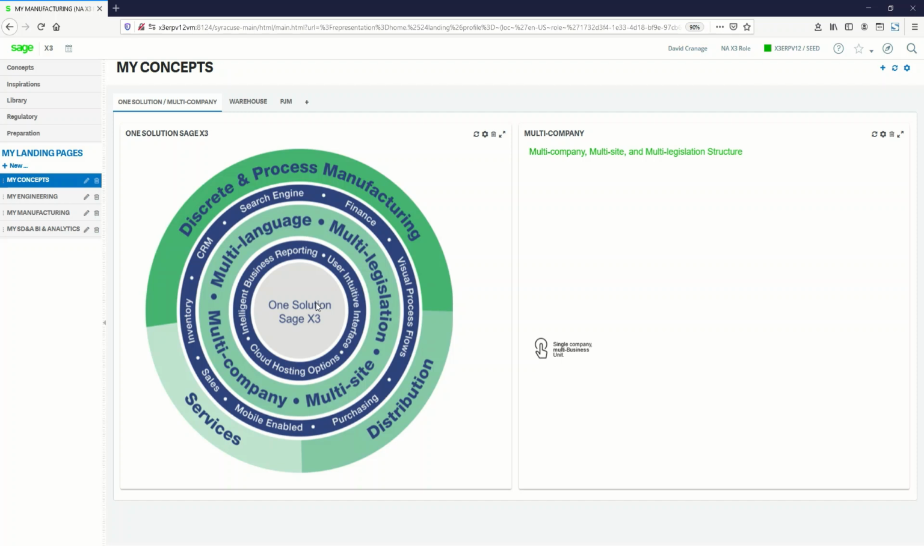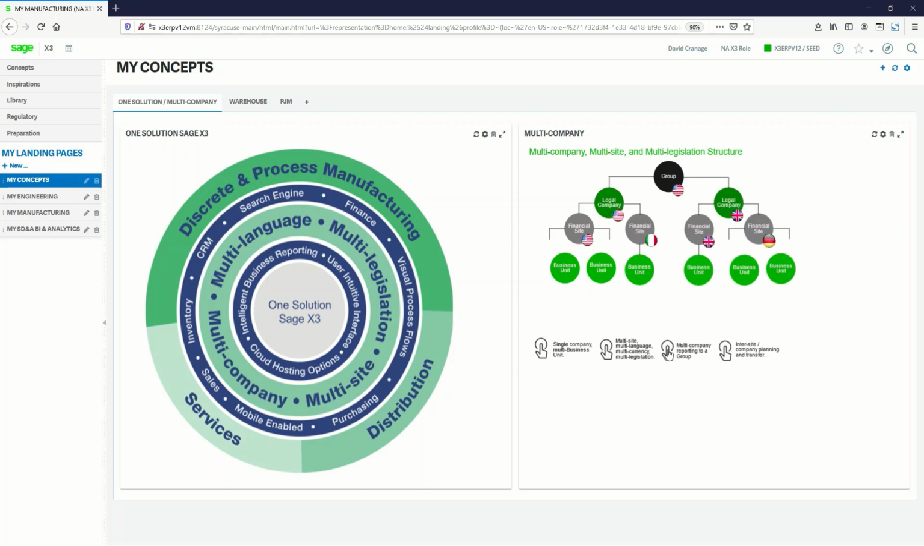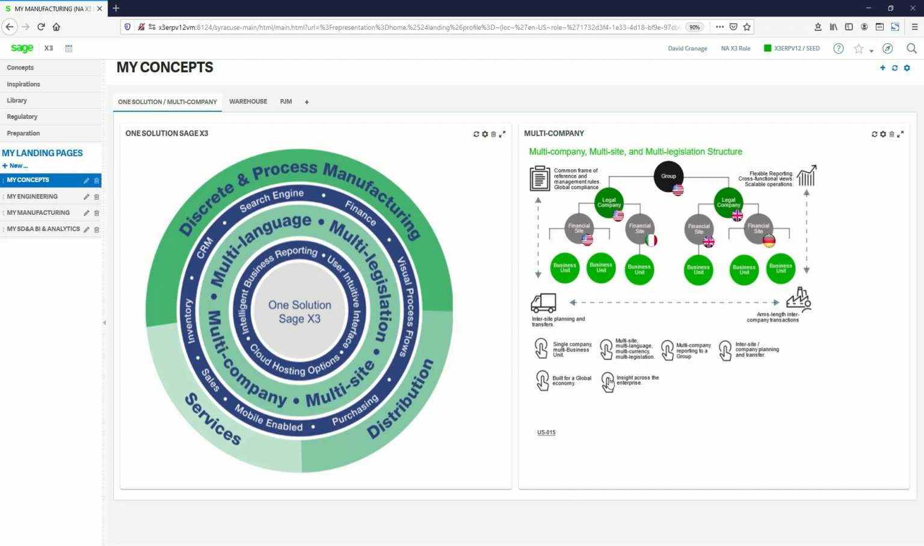Sage X3 supports single company with multiple business units, single company with multi-site, multi-language, multi-currency, and multi-legislation, multi-company reporting up to a group, inter-site planning and transfer, inter-site and company planning, and transfers through arm's length transactions, built for a global economy and global compliance, and insight across the enterprise, one source of data.